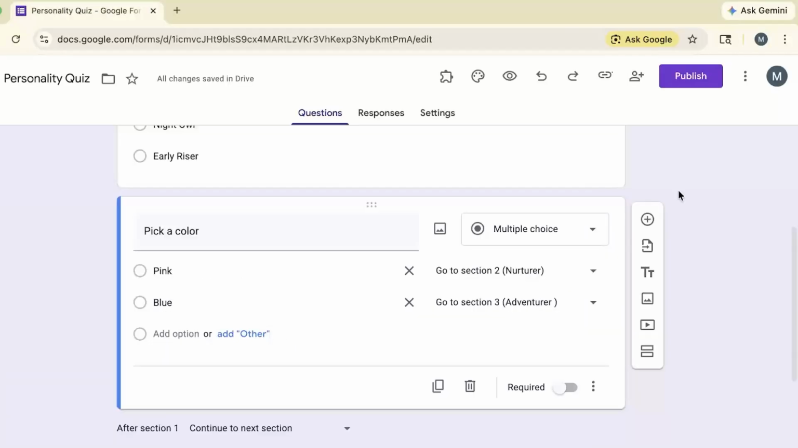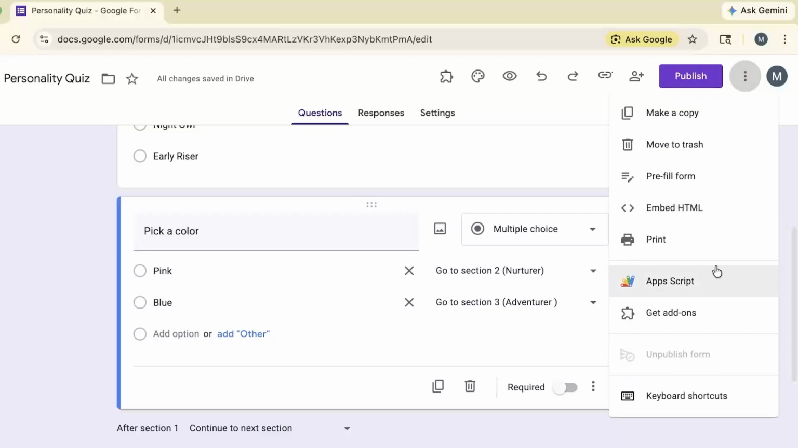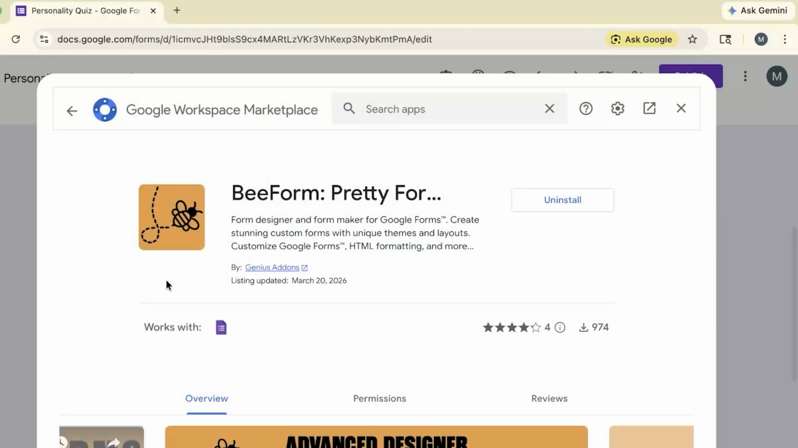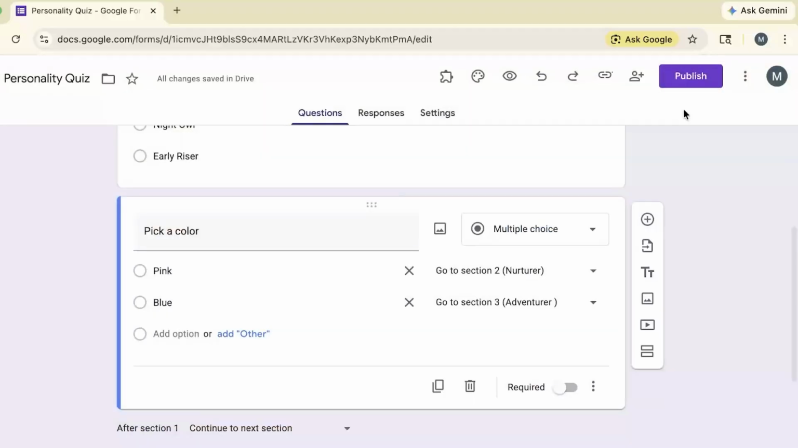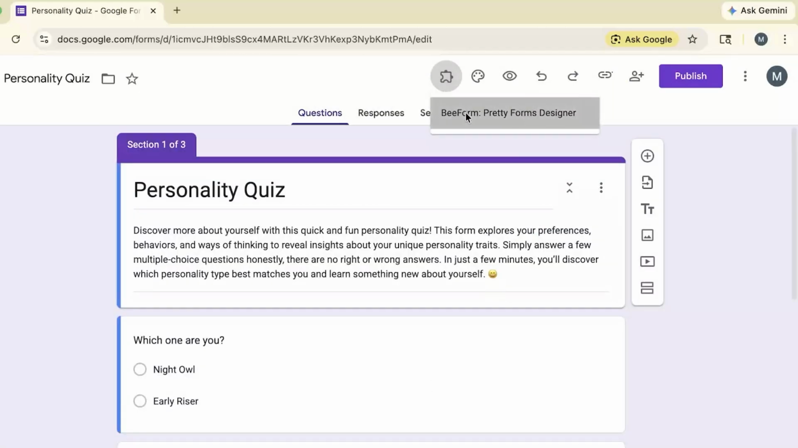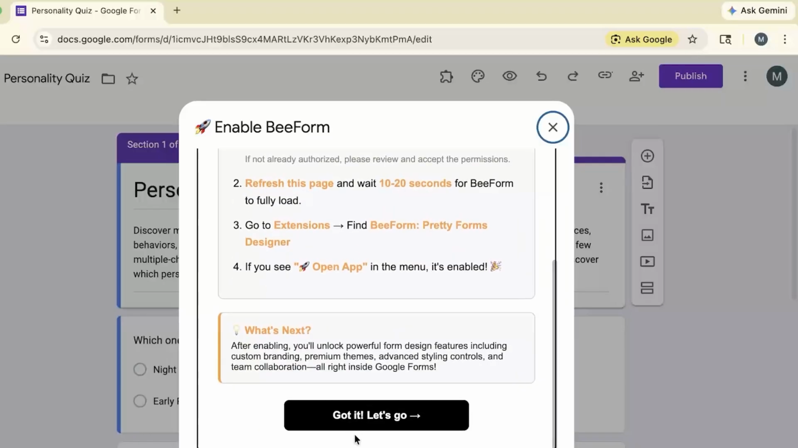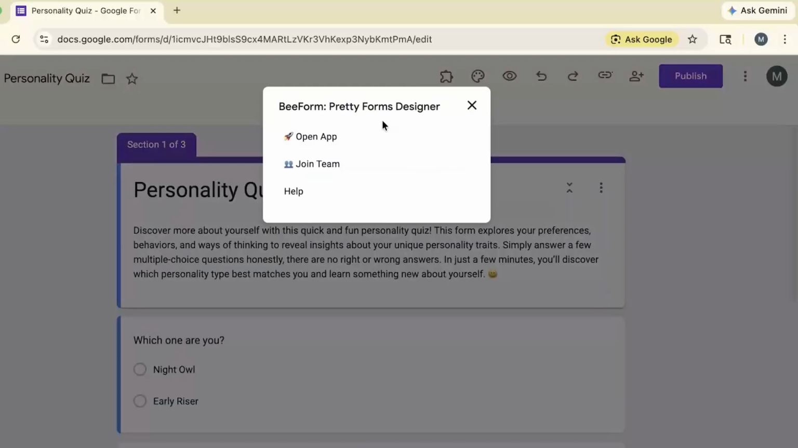To install BeeForm, click on the 3 dots in the upper right hand corner, click Get Add-ons, search BeeForm, then click Install, and it's going to take you through the installation steps, and you're going to also accept some permissions. Now, I already have it installed, but once you're done, you're going to close out of this, and we're going to click on the puzzle piece on the top menu bar, enable BeeForm, and now we're going to open the app.